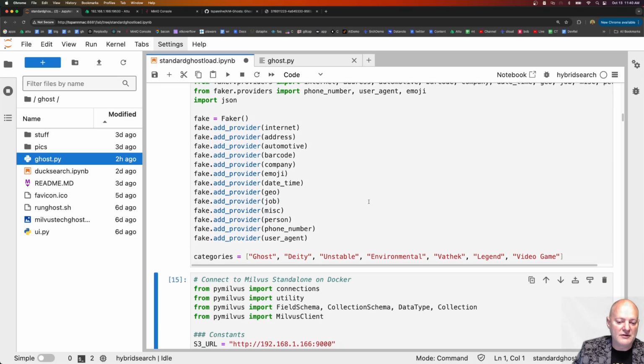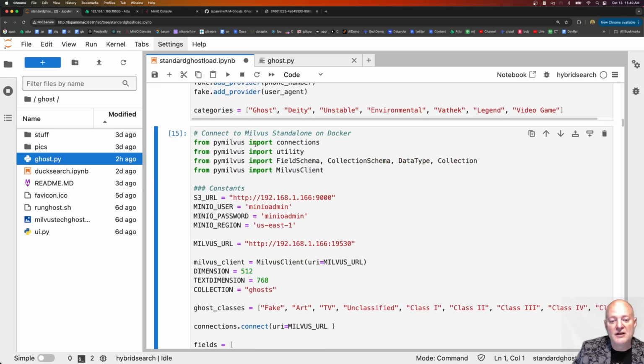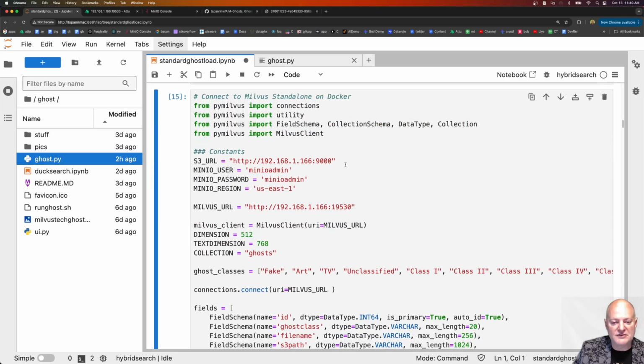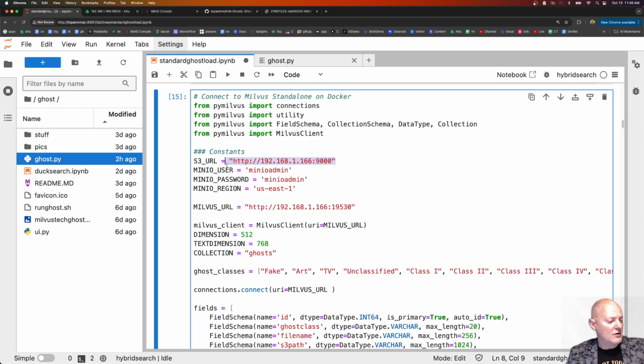Make sure we ran that one. I need that categories. Then we set up some Milvus stuff. This is on one of my local Linux servers over here. You could obviously run this local. You can run it in Zilla's cloud. You could run it in Milvus Lite local database. Choose which one you want.